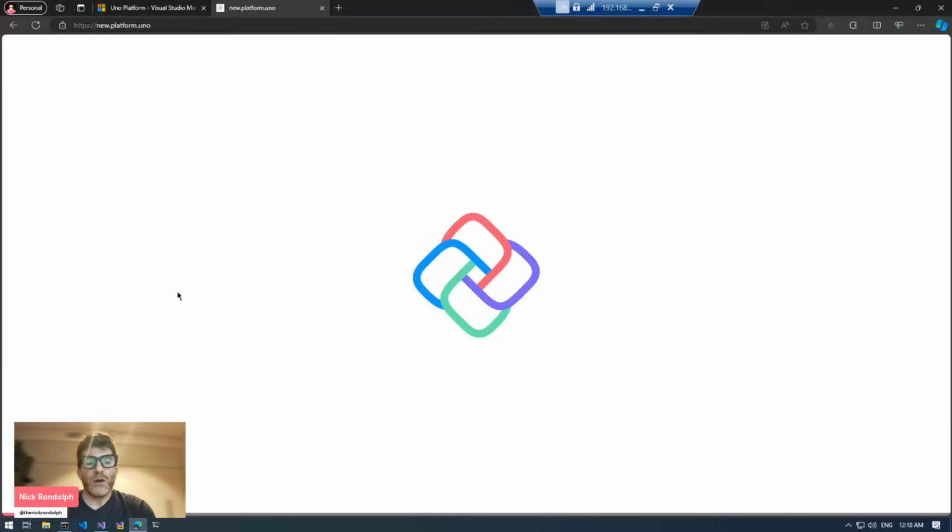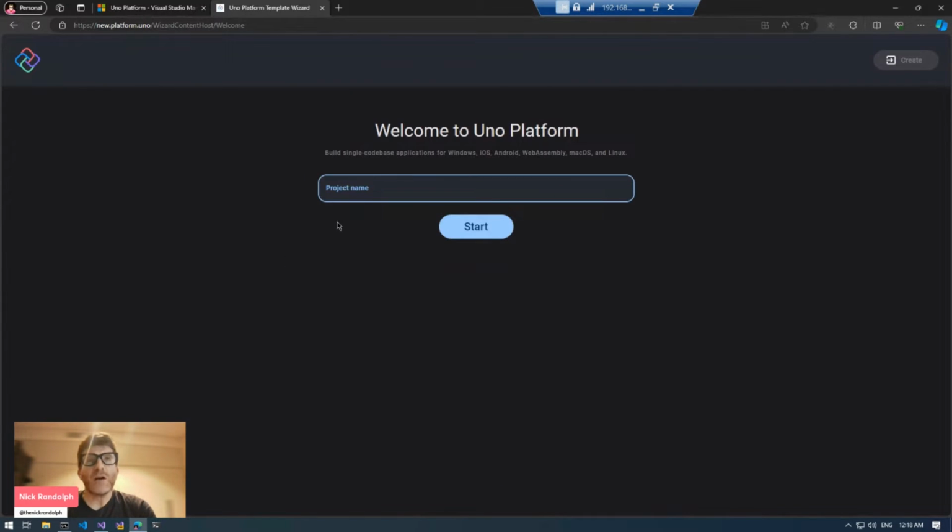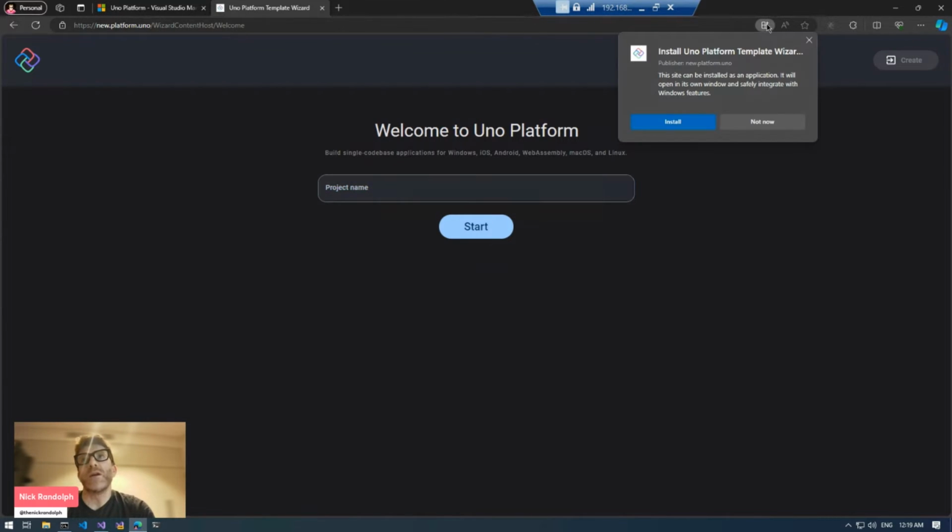There's a couple of things to note about this. Firstly, this is itself an Uno application. In fact, it's the exact same application that's run within Visual Studio as the Uno Platform Template Wizard. However, this time it's running as a WASM application within the browser. The other thing to note is that it's actually a PWA, which means that we can install it so that we can subsequently pin it to our start or to the taskbar.